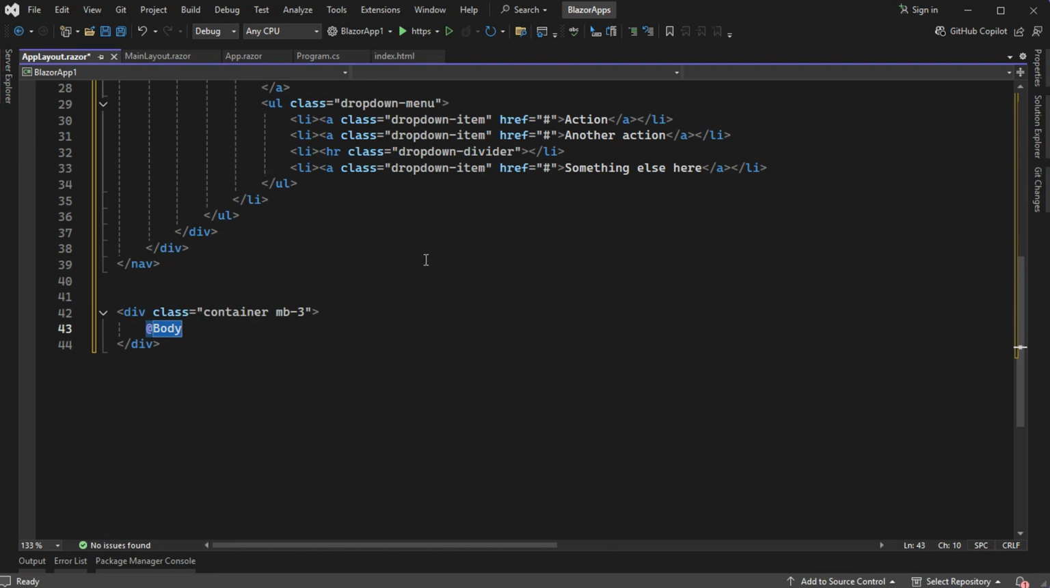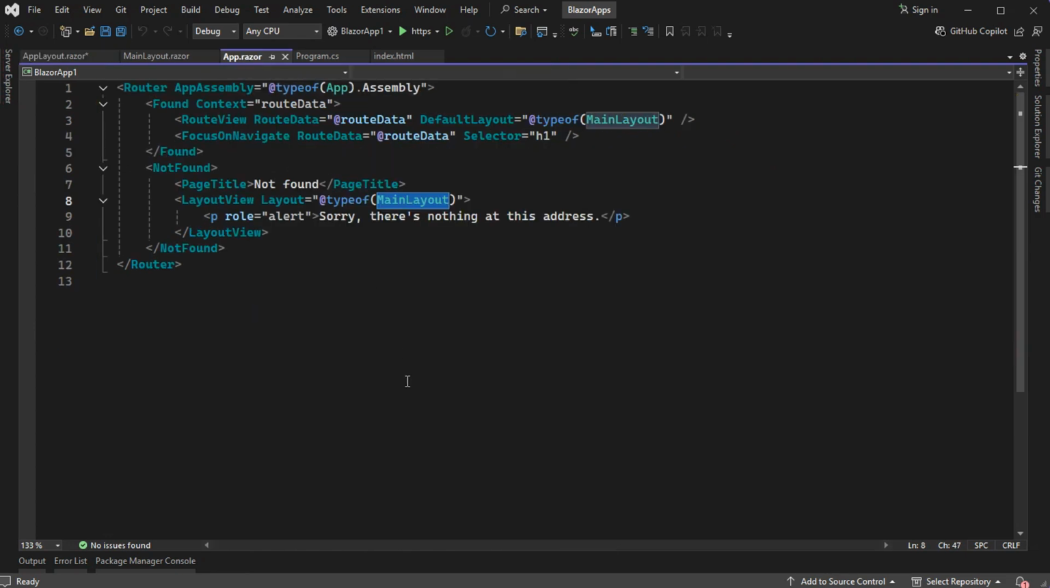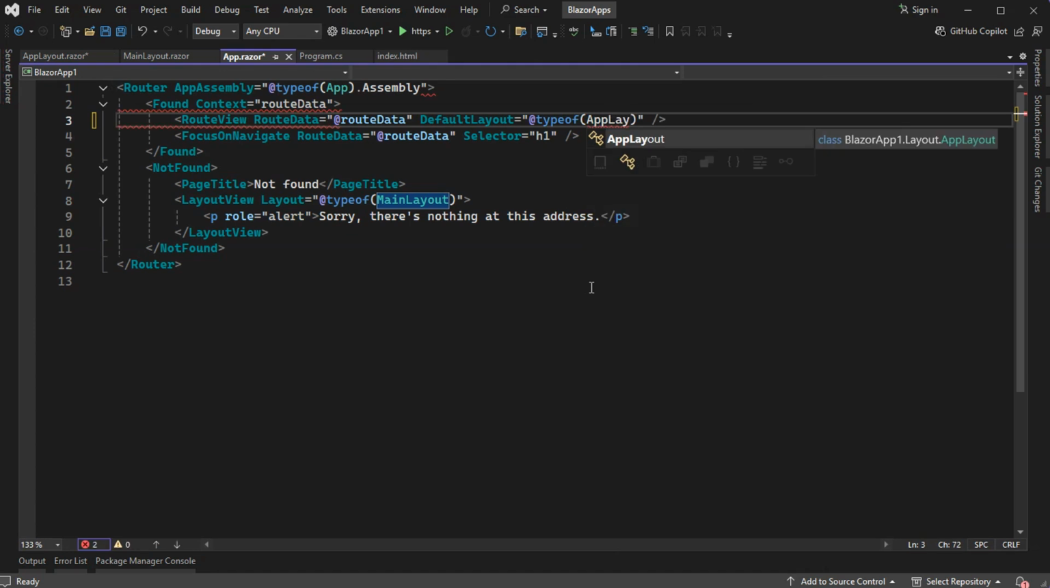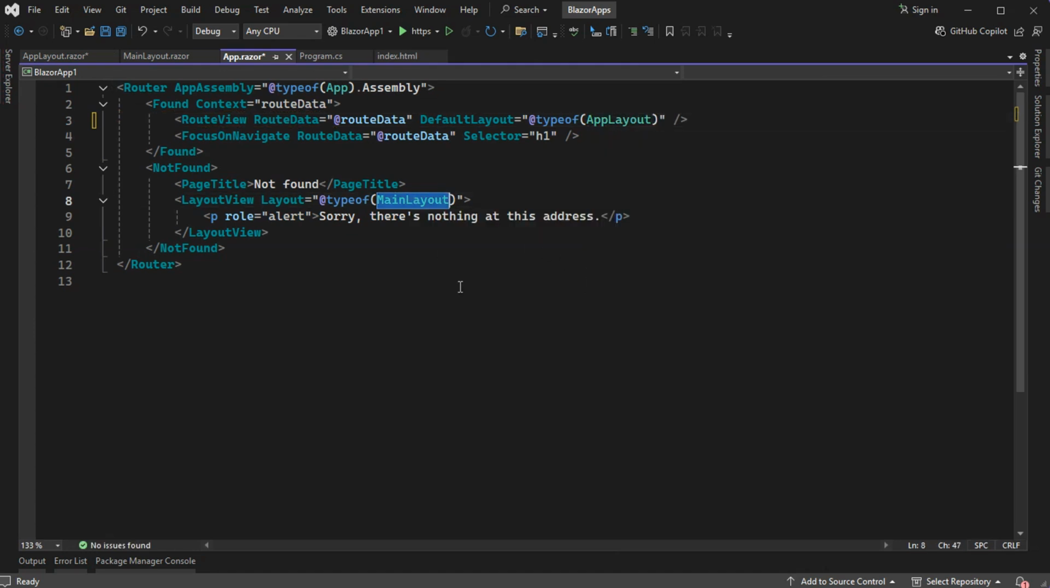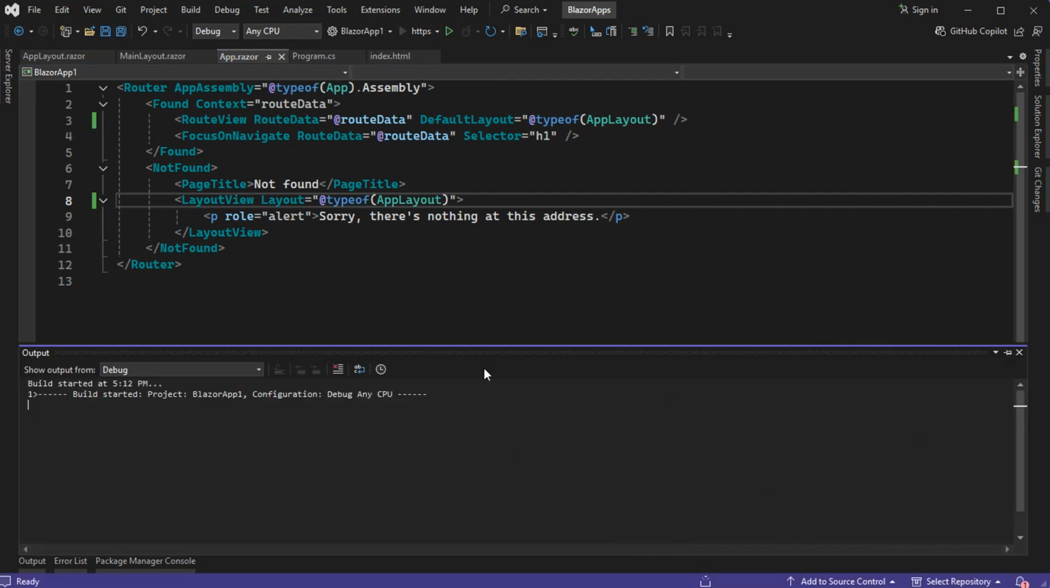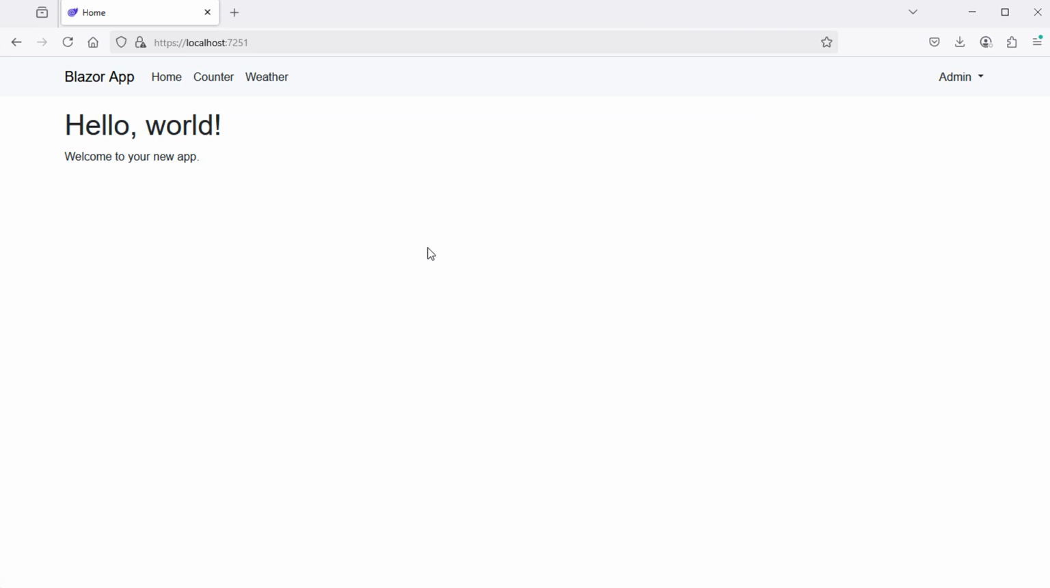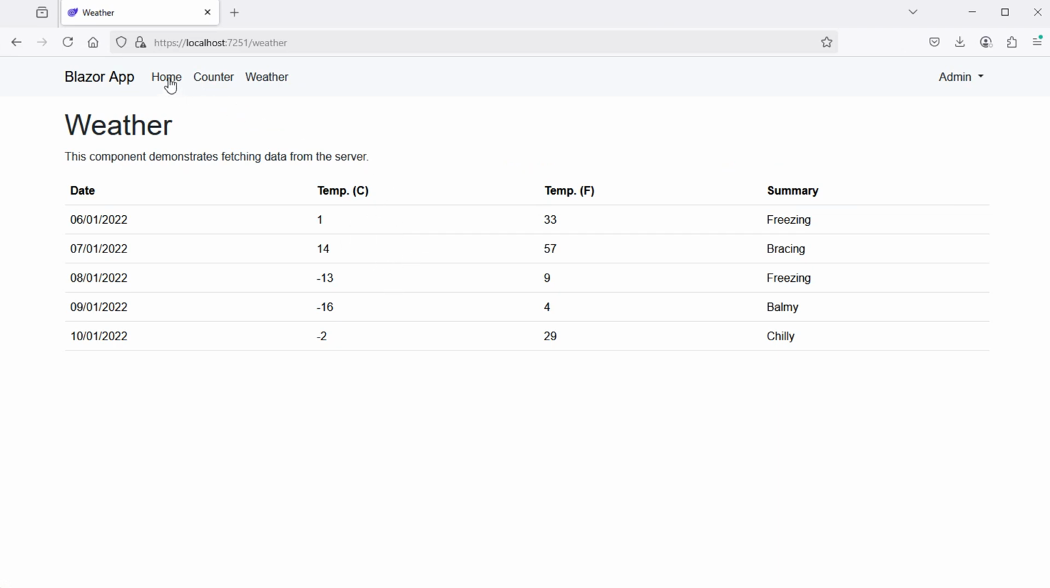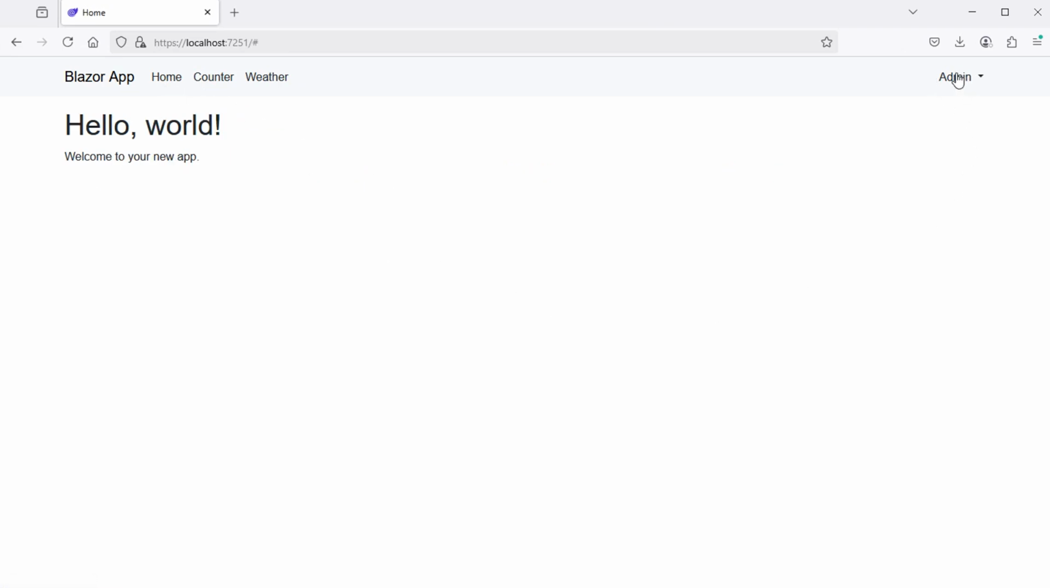Now let's use this layout as the default layout of the application. So let's go to the app component, and let's replace main layout with app layout. Let's save all the files, and let's run the application. And we obtain this application. So here we have the home component, then here we have the counter component, and this is the weather component. But if we click on this item, we can see that we don't have the drop-down list.